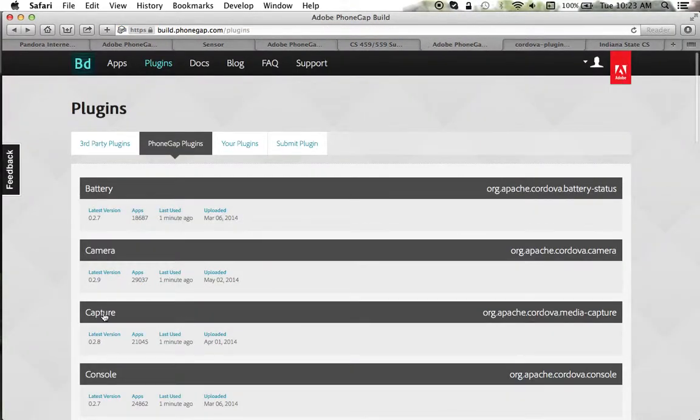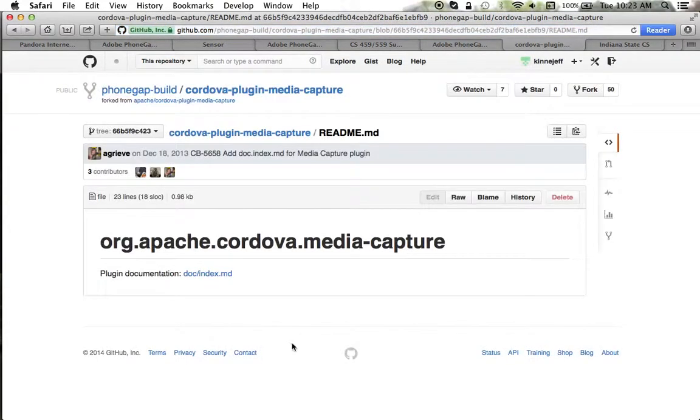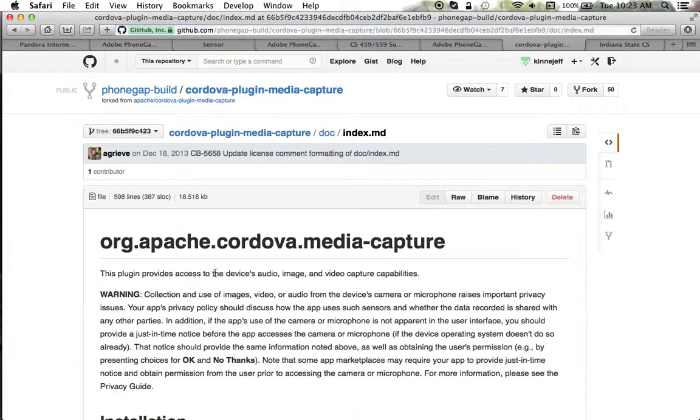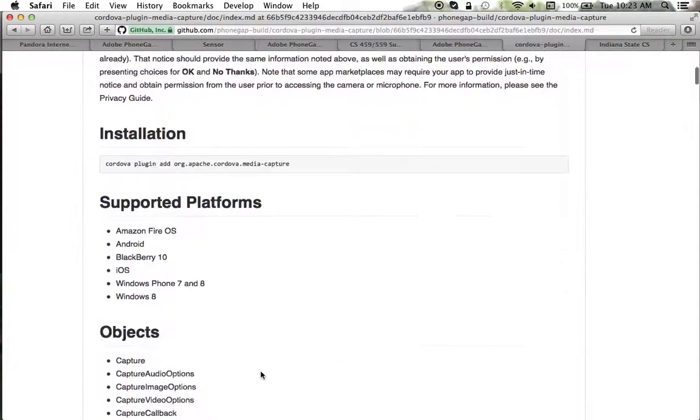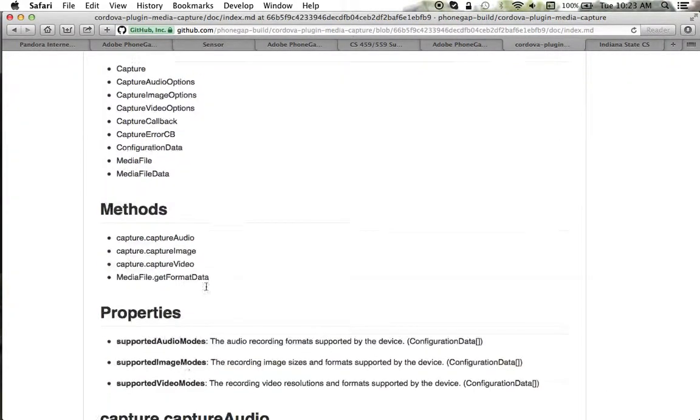Alright, you click on the plugin. There's your config.xml. And here's your description, methods that can be called, and there will be examples of each one down below.